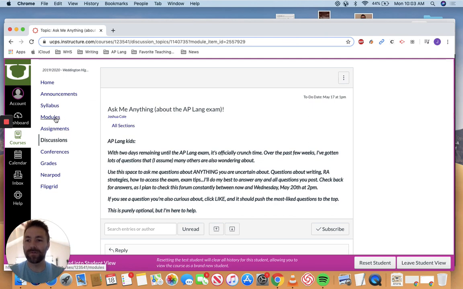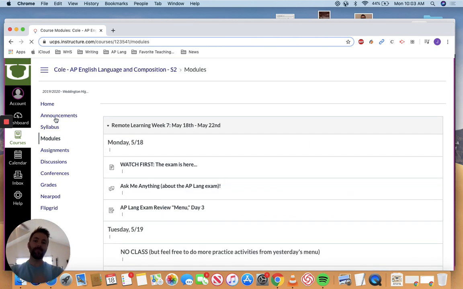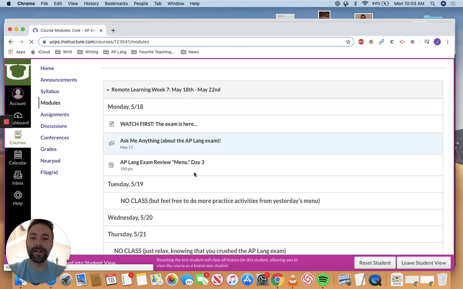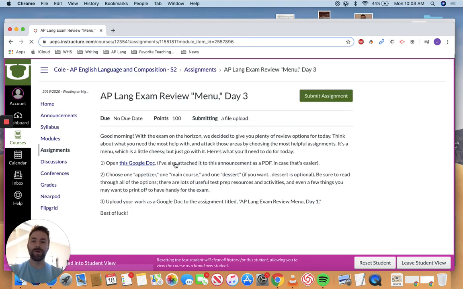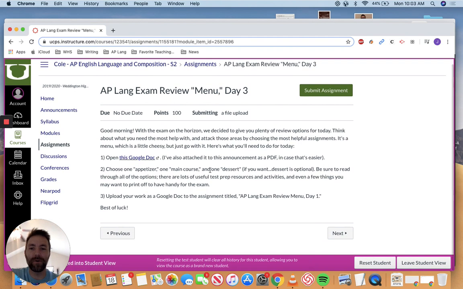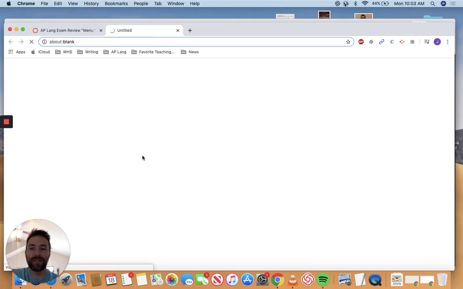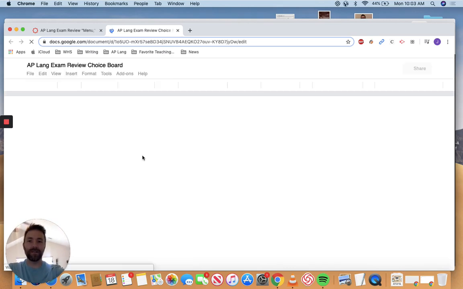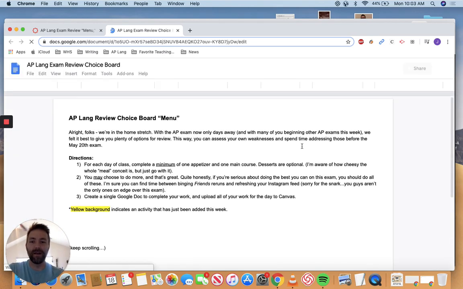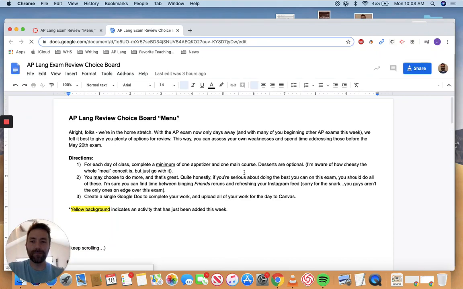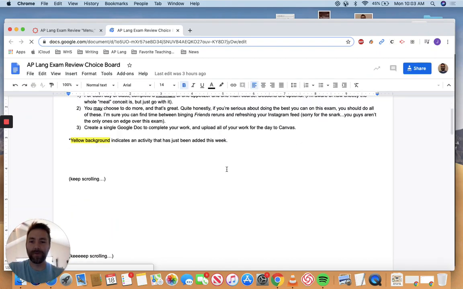Next, if you go to the assignment for the day, it's that review menu again. I wanted to mention one more time that there is no pressure to do everything on this. I'm not posting this menu of all these different resources and activities in the hopes that you guys will complete all of them. That's insane. But I wanted to give you a lot of options. The ones that are new for this week are highlighted in yellow, or the background is in yellow. So we'll see that here in a second.